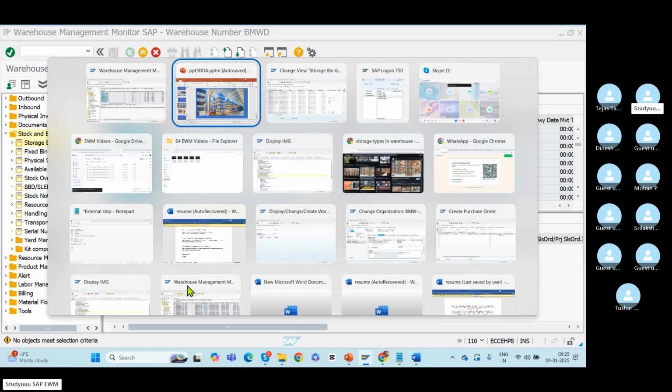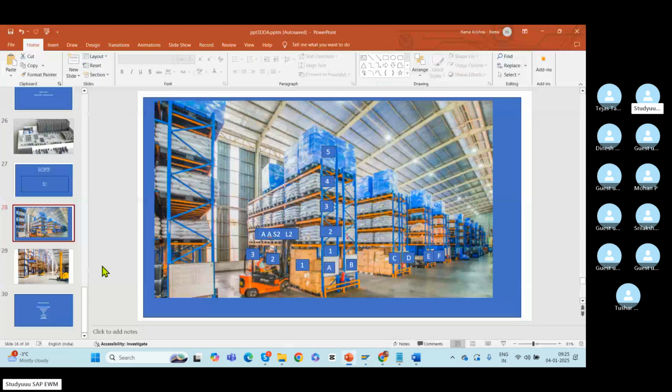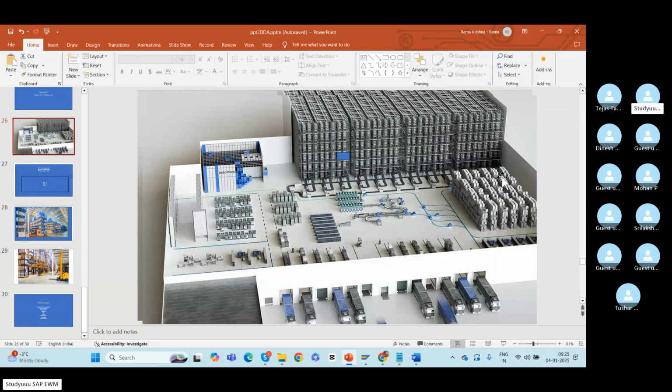Now the bin creation is fine. We created the bins only for the RK01 storage type. If you want to create bins for another storage type, yes, you can create the bins here. Same process, nothing changes. Clear? Any questions up to here?